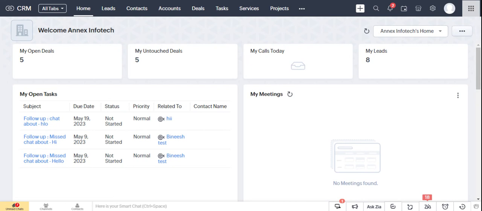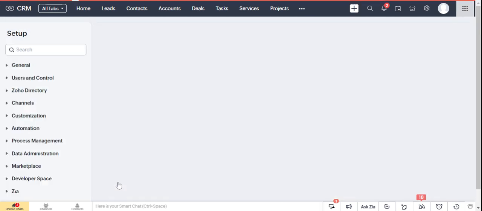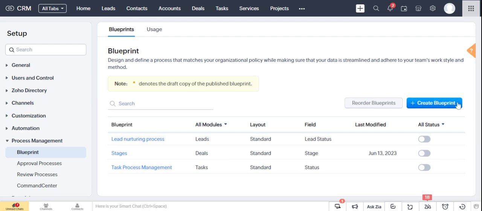So in order to create the blueprint under Zoho CRM, you have to click on the top right corner. You get a button of settings. Click on that. Here under process management, you will get the option of blueprint. Click on that. Now you will get a button with a plus icon that states create blueprint. Click on that.